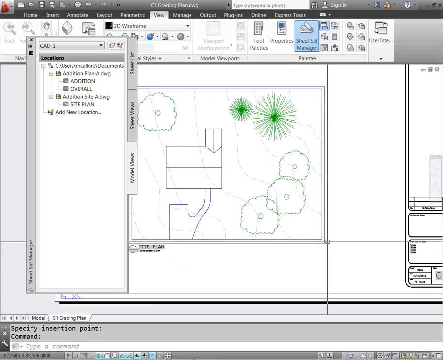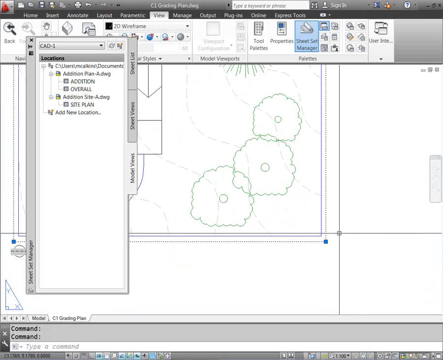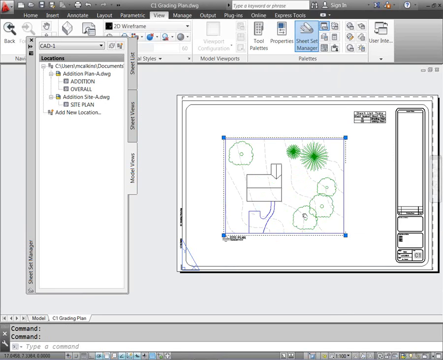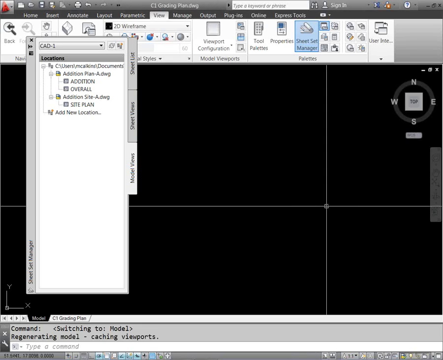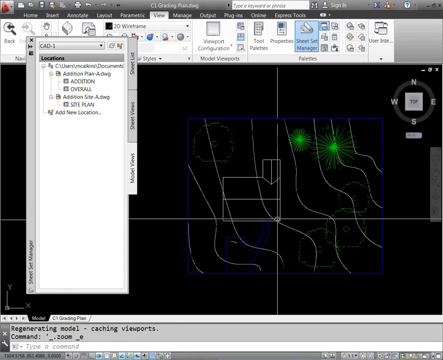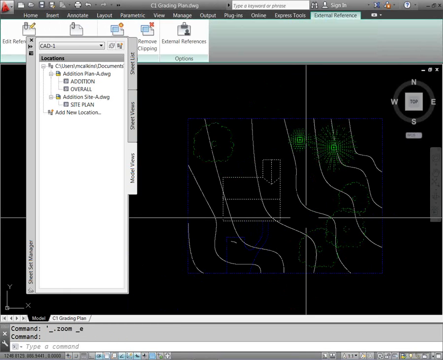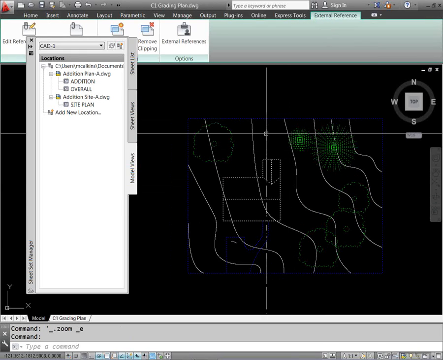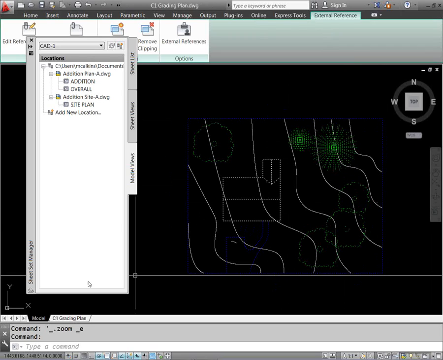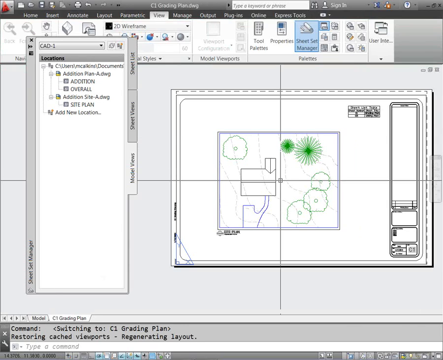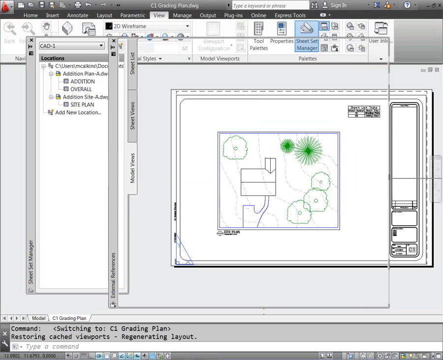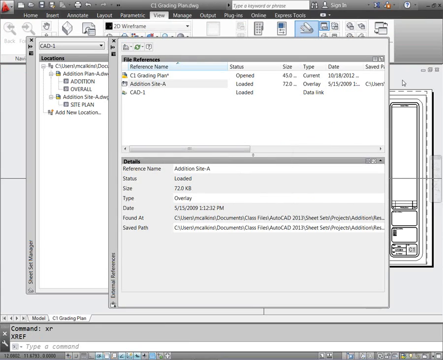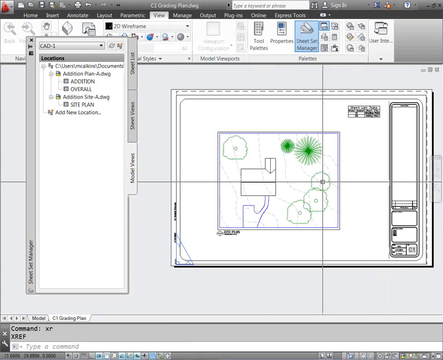What it does is actually create a viewport in paperspace and simultaneously generate an XREF to the model space of the working file that you dragged the view from. So this is going to create an XREF automatically. If you actually go to your XREF manager, you'll see that listed right here in the XREFs.